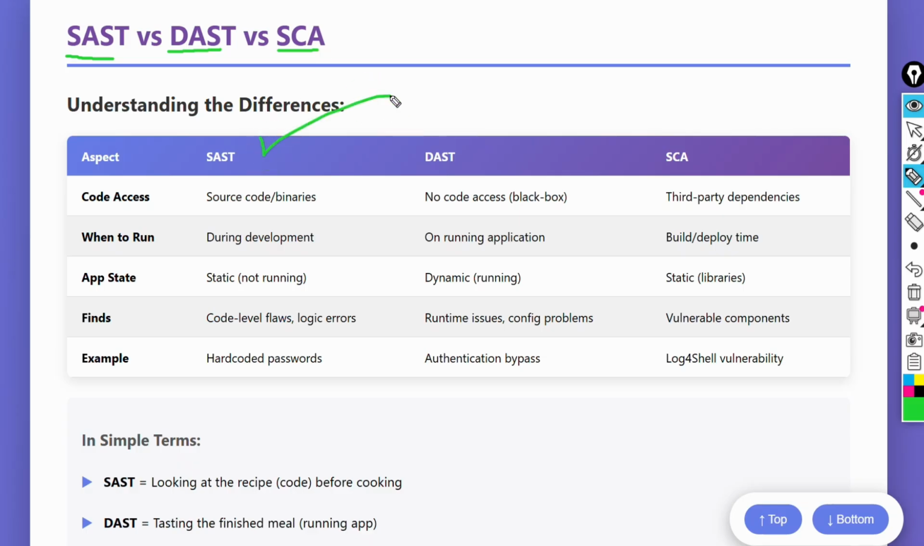SAST works with your source code and binaries. Okay, so here the input will be the code level access, the source code and the binaries, and it will run during the development phase itself. Okay, so before the app goes live, it runs, and since the app isn't running, it is obviously called static, so that is why it came to be called SAST. Okay, and it will find code level flaws and logic errors. For example, you can see here a hard-coded password. That is the example for SAST, and that is all about SAST.